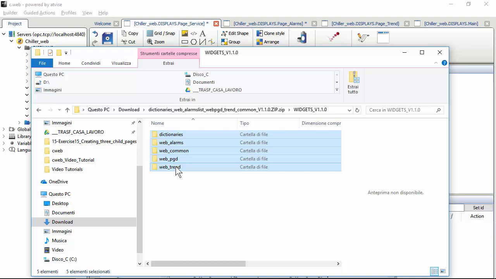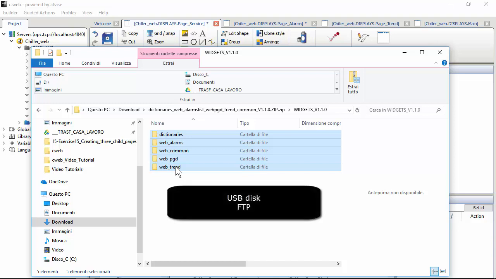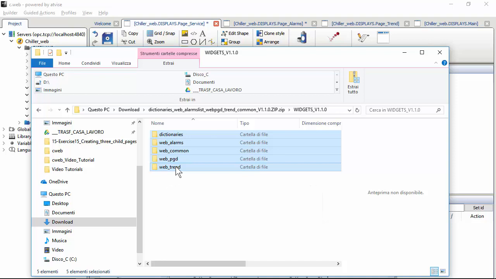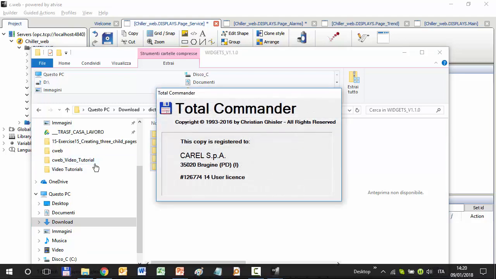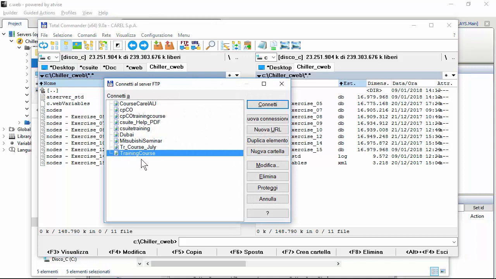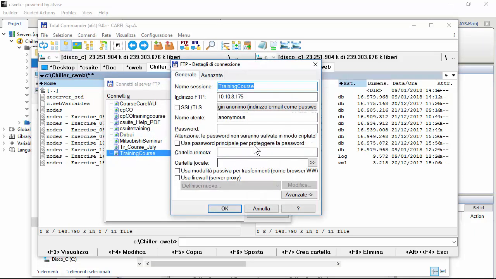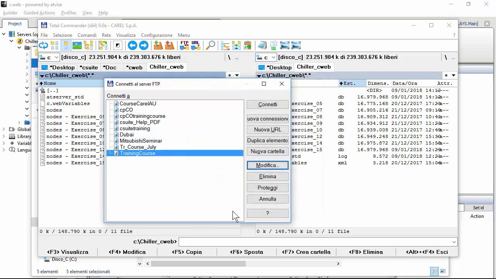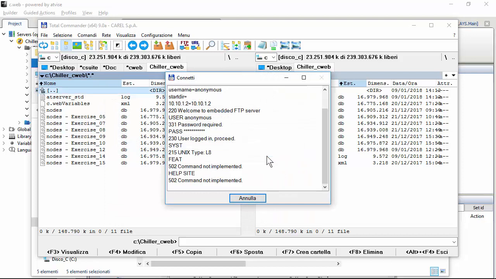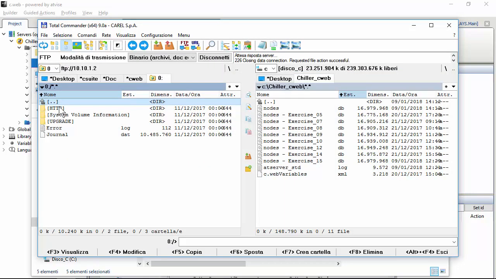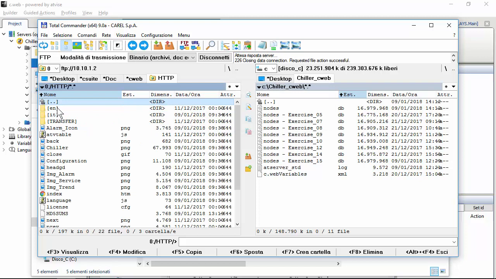So we have to copy these folders to the controller somehow, via USB or via FTP. At this moment I don't have a USB cable, so I will use the FTP protocol. I like Total Commander, it has an FTP client. So edit, the IP is 10.10.1.2. Username, password, anonymous, very good. Connect. So this is the controller, and I have to copy these folders into the HTTP folder.